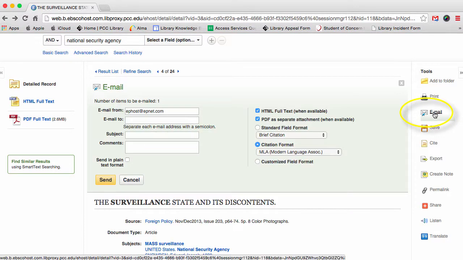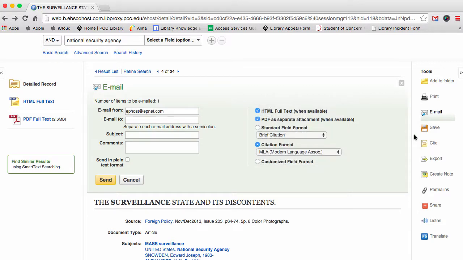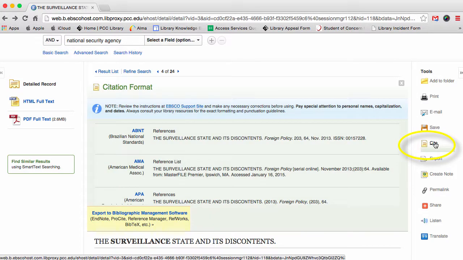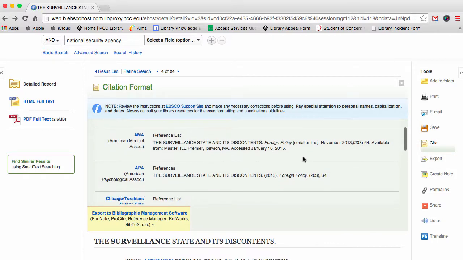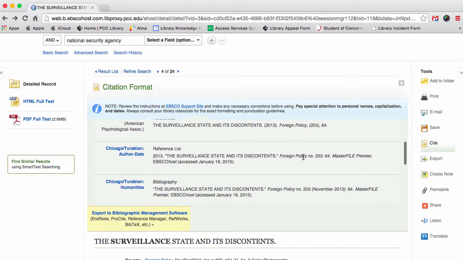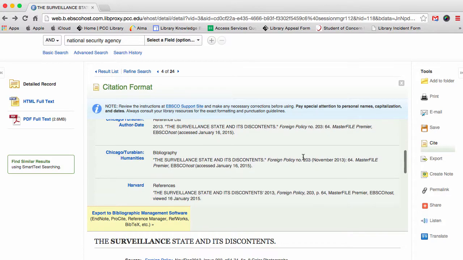I recommend emailing the article because it also sends you the citation in the format of your choice. Finally, you can click the Cite button to see how to cite the article for your bibliography in various citation formats. Most of the time the citation the database gives you is correct, but sometimes there are errors and you'll want to double check what's there against the article itself to make sure.